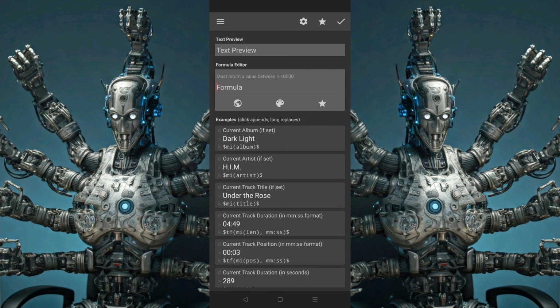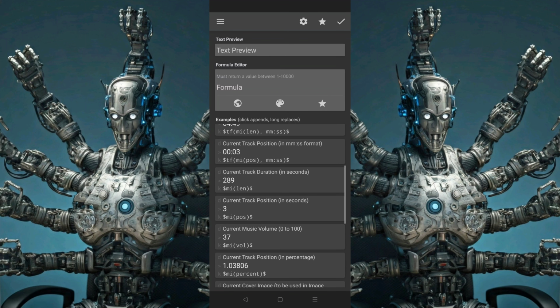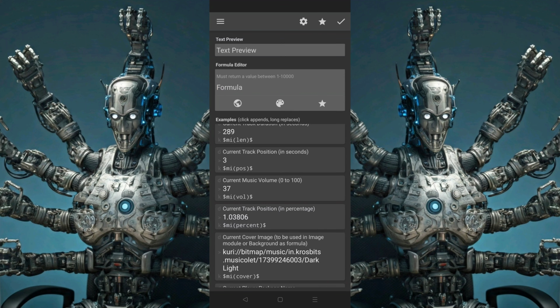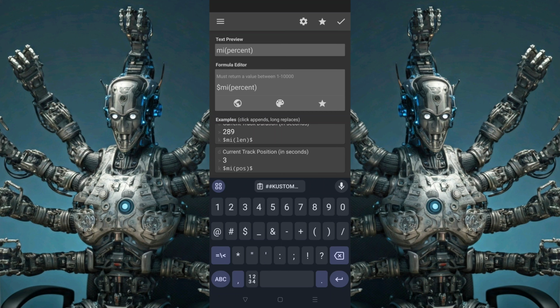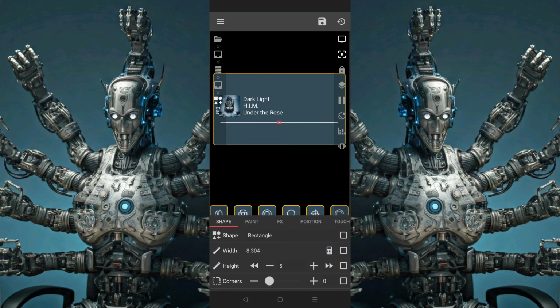So we'll go into music information, and there's an element called current track position in percentage. The current track I'm in is 1.03% complete, but that assumes that your container width is only at 100. Because it's at 800, we're going to multiply this times 8, and we'll close it out. So now, regardless of the length of your track, the progress bar will update according to the length of the media that you're playing.